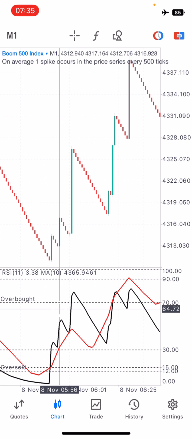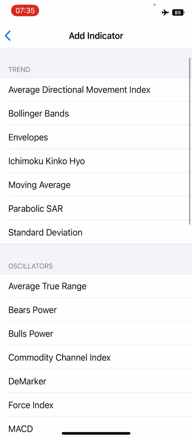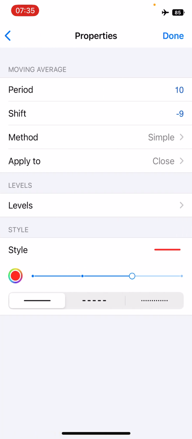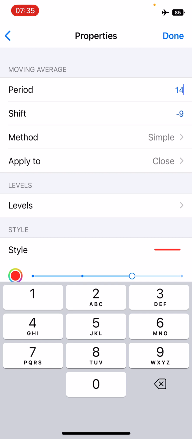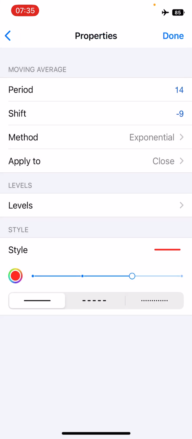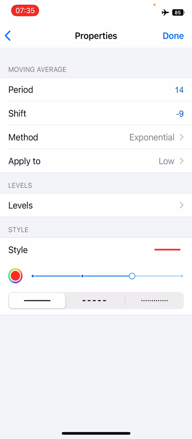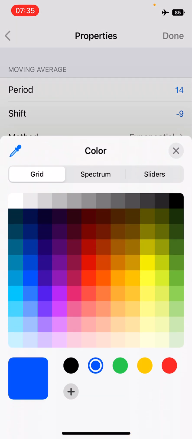Moving on, last but not least, we need another indicator on our indicator window 1, and it is also a moving average, but this time it is going to have a period of 14. The shift will remain as -9, but the method is going to change to exponential, and also apply to is going to change to low. And then again, obviously the styling, we're going to change it so that it has a different style. We're going to pick blue for this indicator.